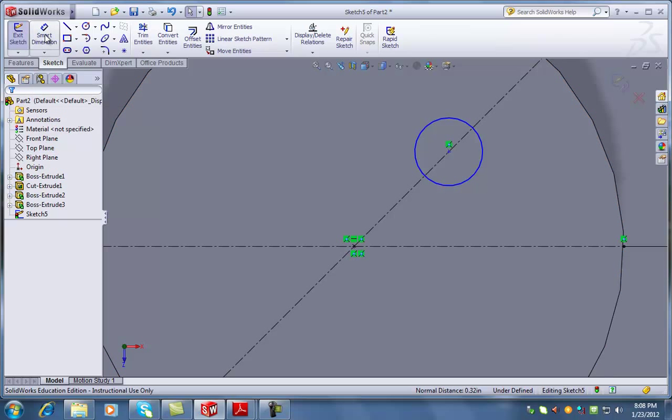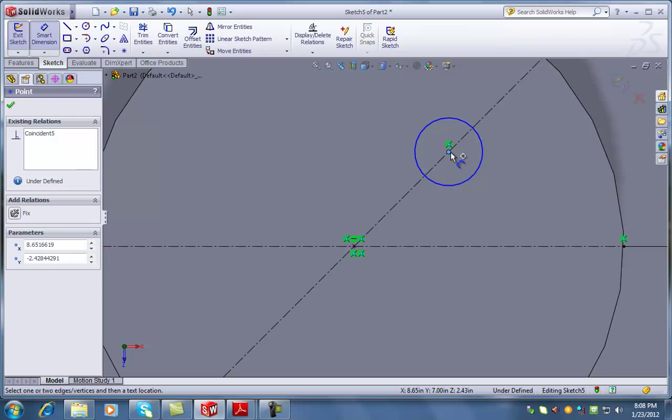Okay? So now when I go to Smart Dimension, and I click on the center of the circle, and I click on the origin, look at that. I can actually get a distance. Now, there are three types of dimensions that you can put. This is basically the directed projection, right? This is the right projection. But if I move my mouse a bit this way, notice that I actually get the X projection and the Y projection. So you want to make sure that you're actually dimensioning the hypotenuse of the triangle, not the X or the Y. Does that make sense?